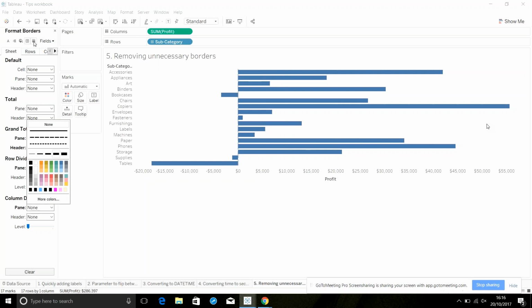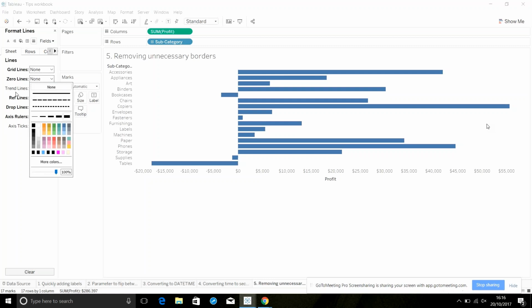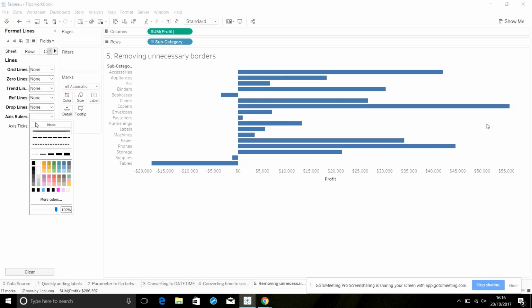And the other place where the borders will appear is the 3 lines to the right of that. So I added obviously a load of weird reference lines to this to make it more obvious. But let's just get rid of everything. Click on each of them and click None, and they will just disappear. Let's go through all of those. Hopefully when I remove all of these, there'll be no lines left on my chart at all. Hopefully.